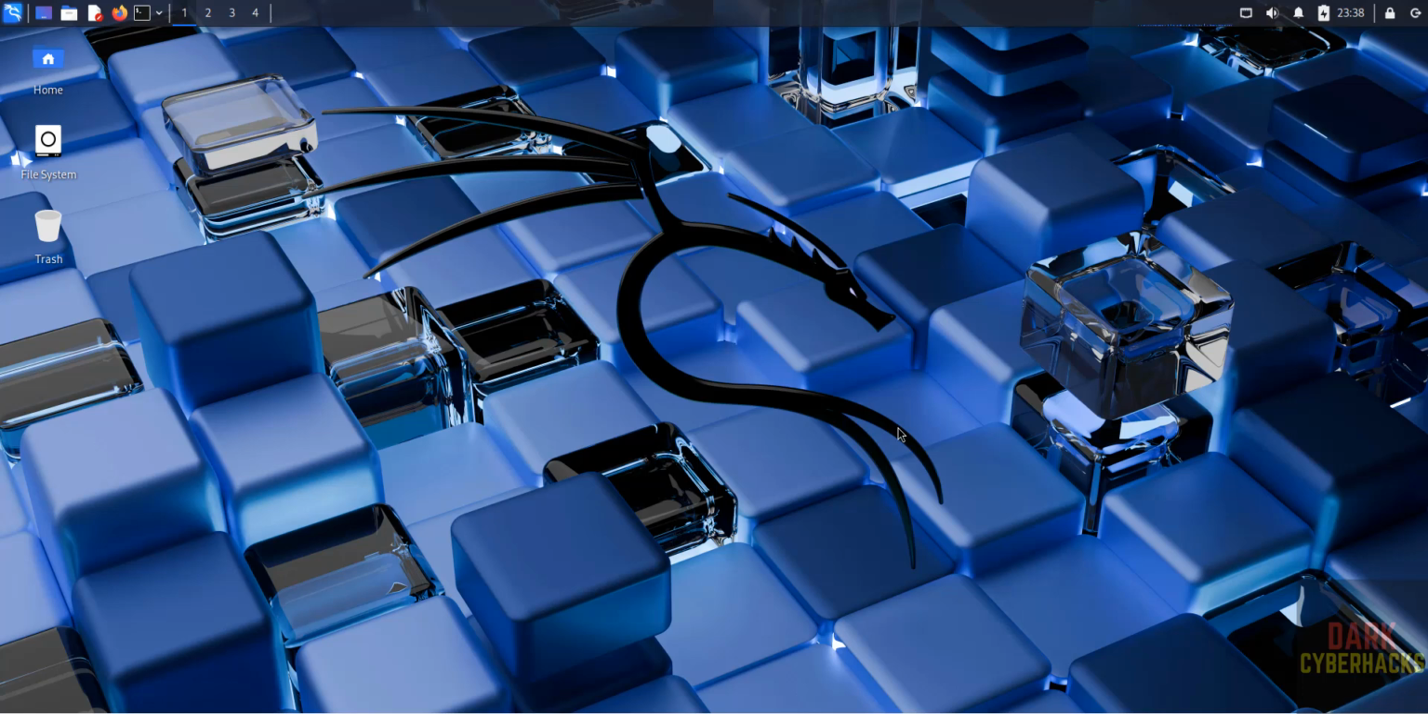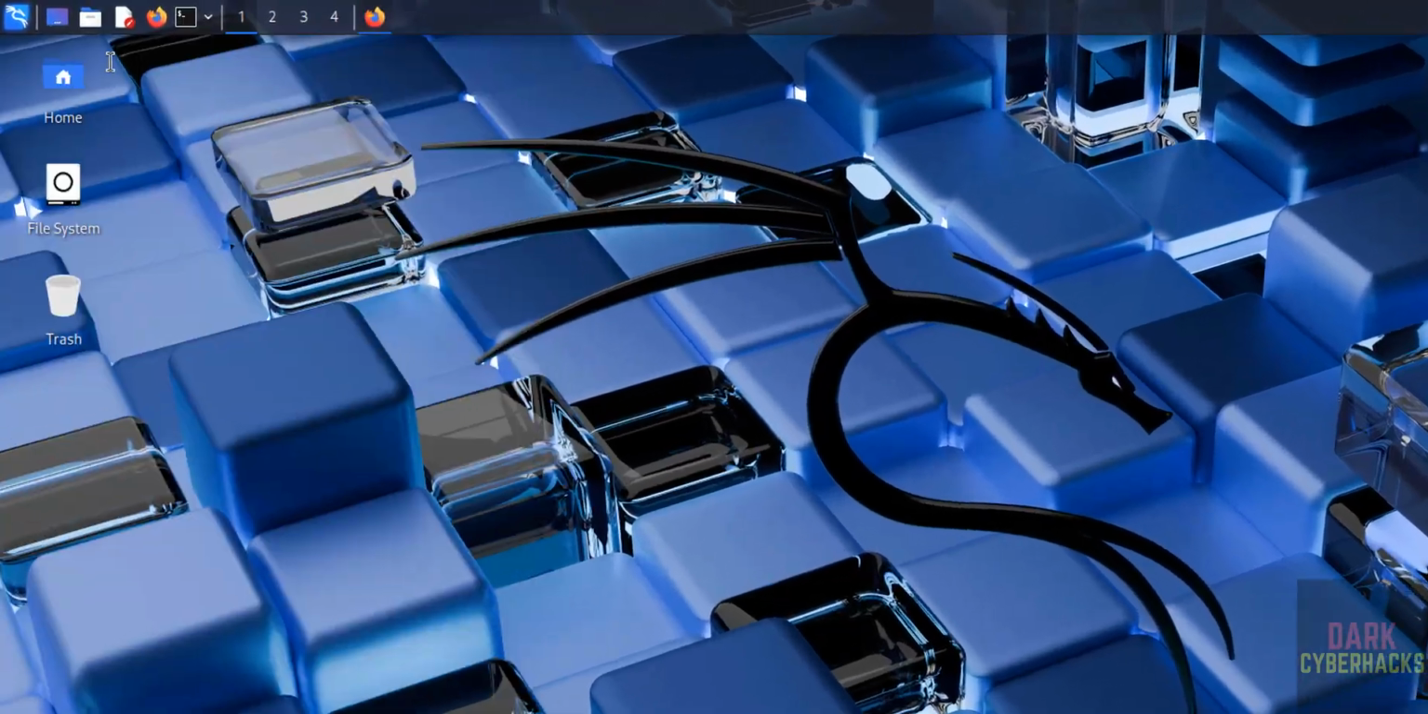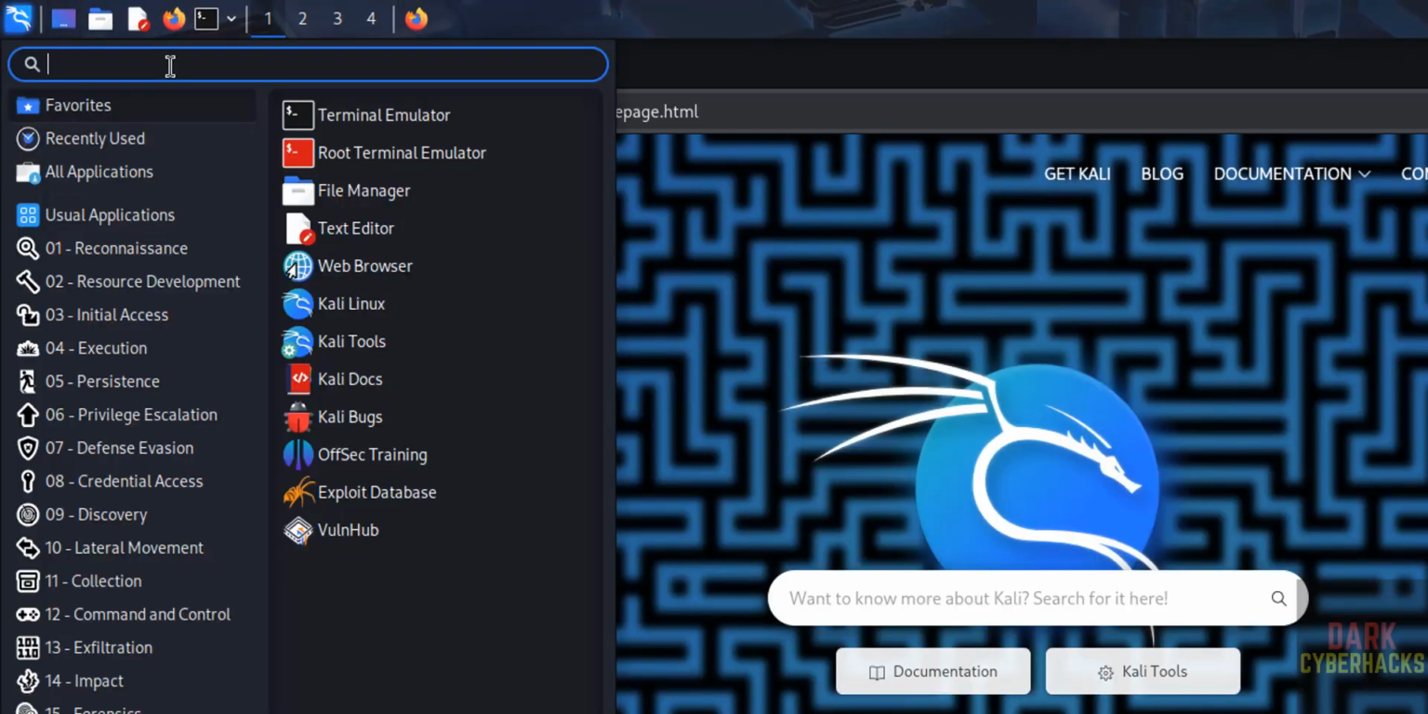Hello guys, in this video we will see how to install Sublime Text Editor latest version on Kali Linux 2025.1c. But the process is same on all Kali Linux versions. Open any web browser. Also verify whether the Sublime Text Editor comes as a pre-installed application or not. Search for sub. So you don't have Sublime Text Editor.